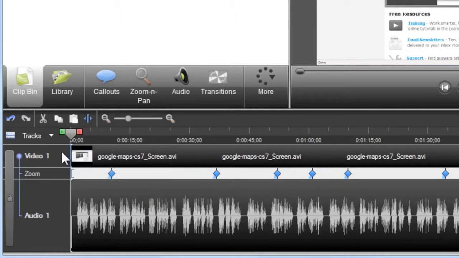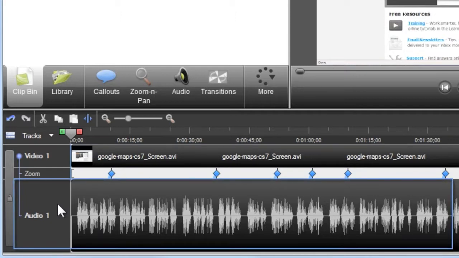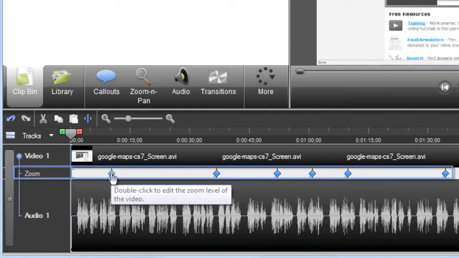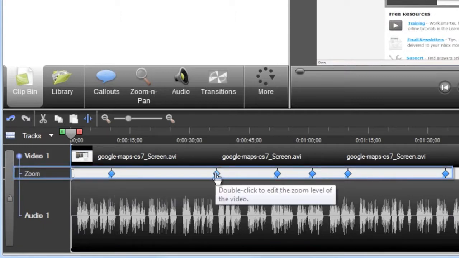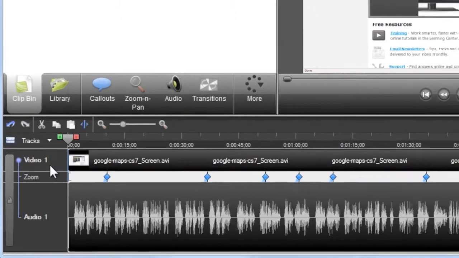As you build your video and add different elements, some are displayed on separate tracks on the timeline. For example, the video track currently contains the Camtasia recording file, but will also display title clips, images, and other video clips. The Audio 1 track contains the voice narration recorded during the screen recording, and the zoom track present shows the Smart Focus keyframes that were automatically added. You'll learn more about Smart Focus in the next video in this series.